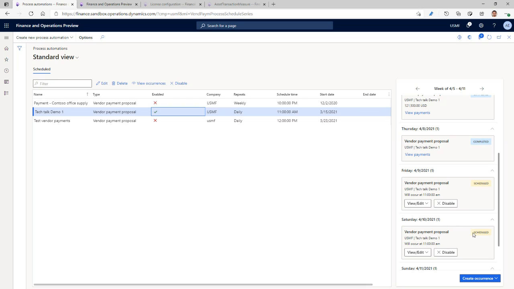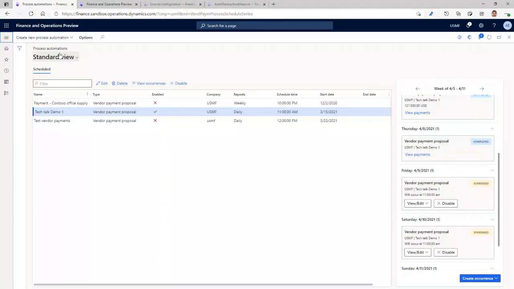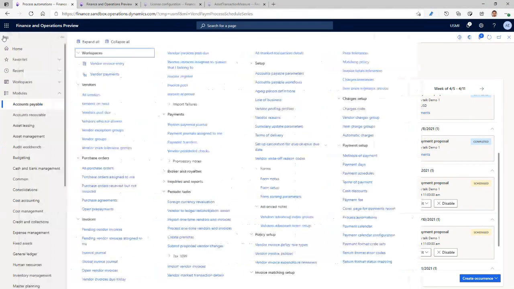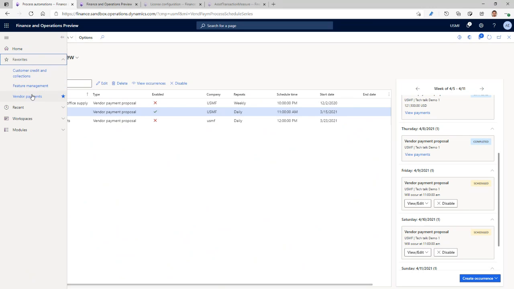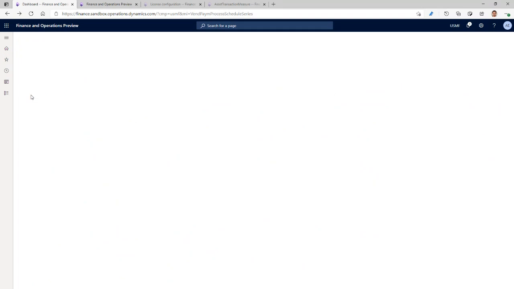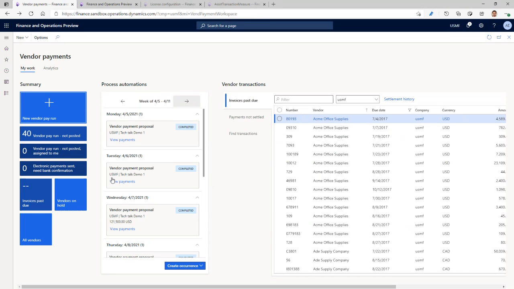So you see the scheduled one as well. This is the sweet little process configuration for the payment proposal process type. One more thing, and the possibilities of this control especially, is being able to even embed it in, let's say, the workspaces, and it gives a very nice view. So you kind of get an idea.